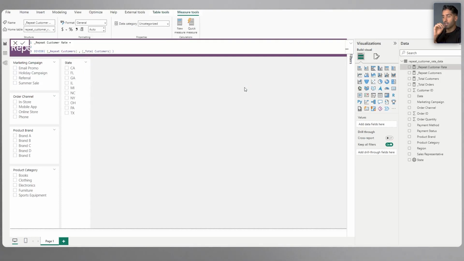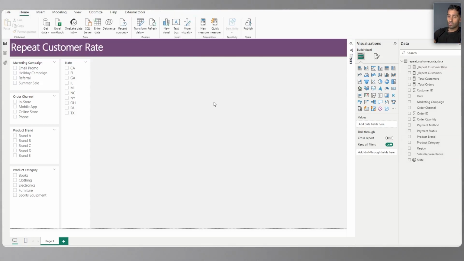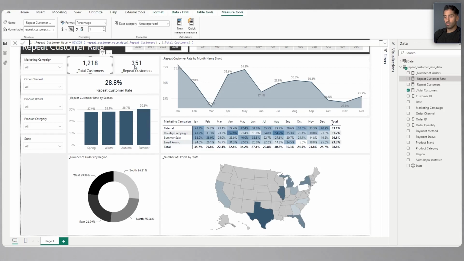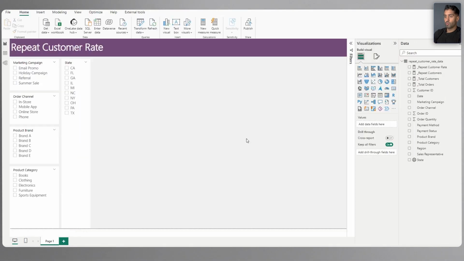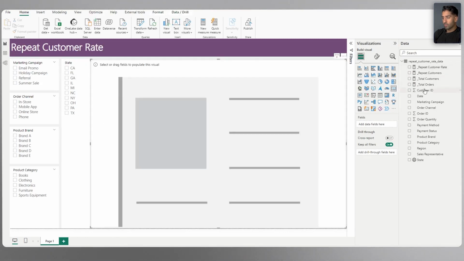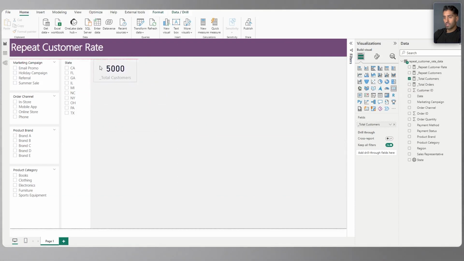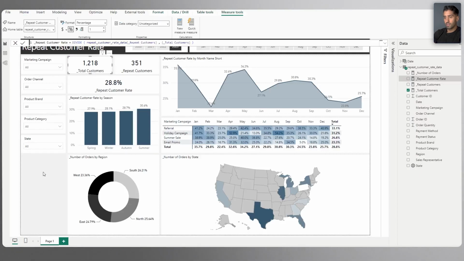So now we have the different calculations that we need to do this analysis, and now it really comes down to just visualizing it. So we build all the building blocks. Now we just have to visualize using the building blocks that we have created. So let's do that. So we have total customers, repeat customers, and repeat customer rate. Let's start with the KPIs. So we'll drag out total customers. We will format it so that it becomes a little bit better like that.